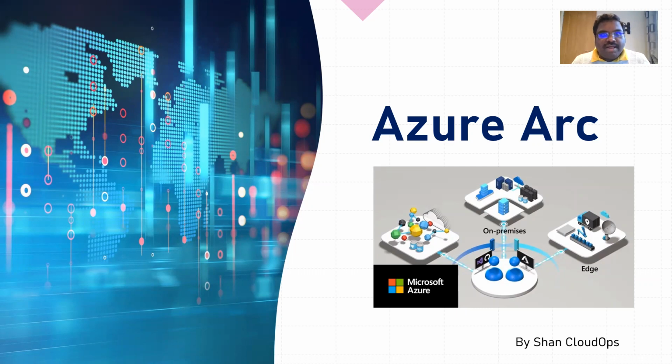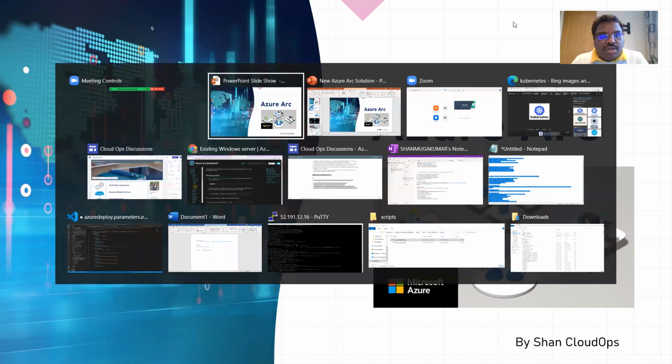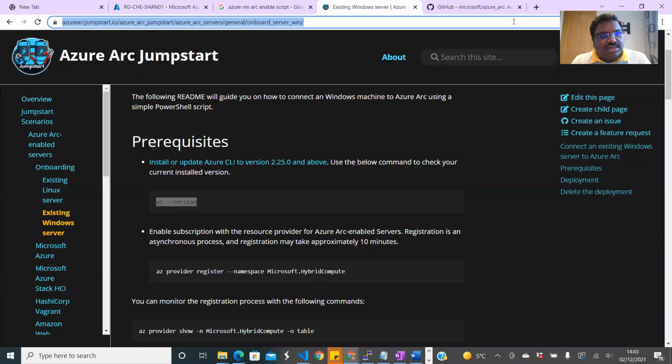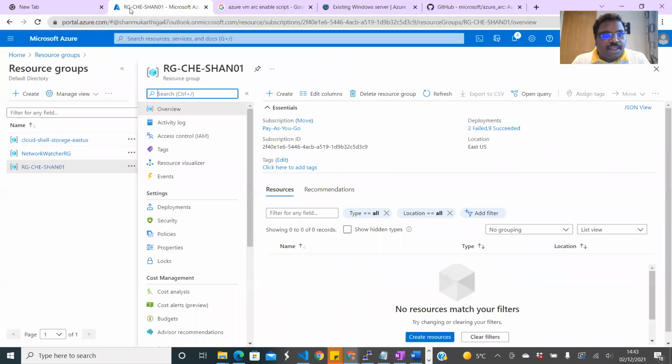To save time, I'm directly jumping into the live demo. I think Azure has created a dedicated wiki page for all the Arc enablement programs, and you can refer to it for whatever information you need.